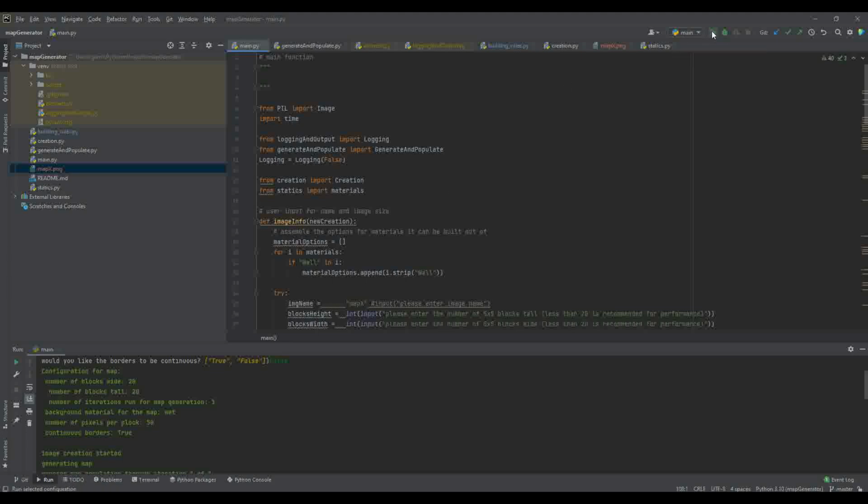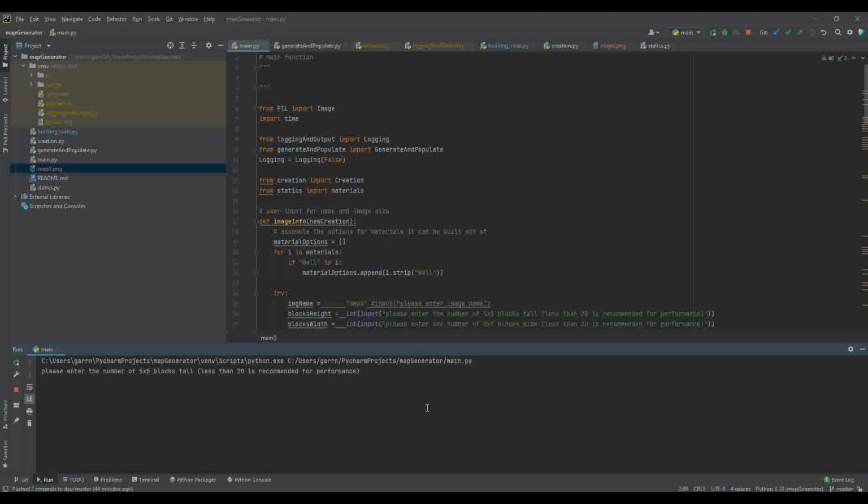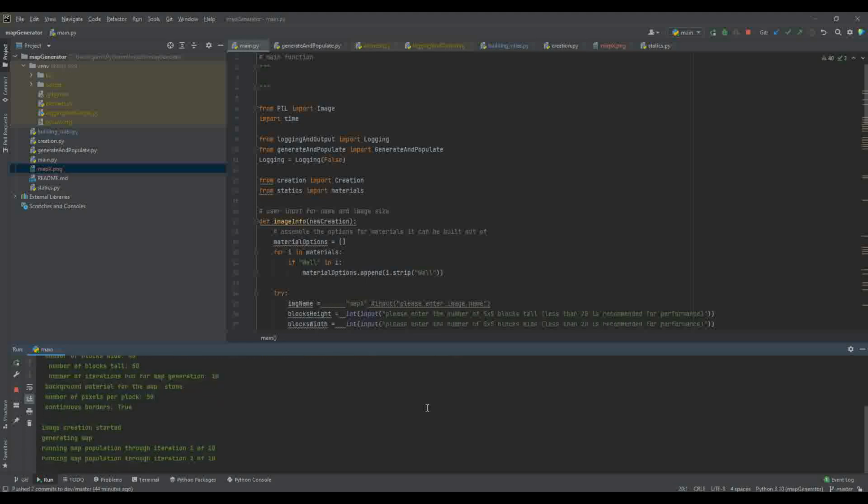So let's just run it again, because this thing's kind of fun. Let's do a 50 by 40. And then how many iterations? Let's just say 10. Make it interesting. And then have a stone. Then number of pixels per block, 5 by 5. Let's just do 50. And then continuous. Yes.